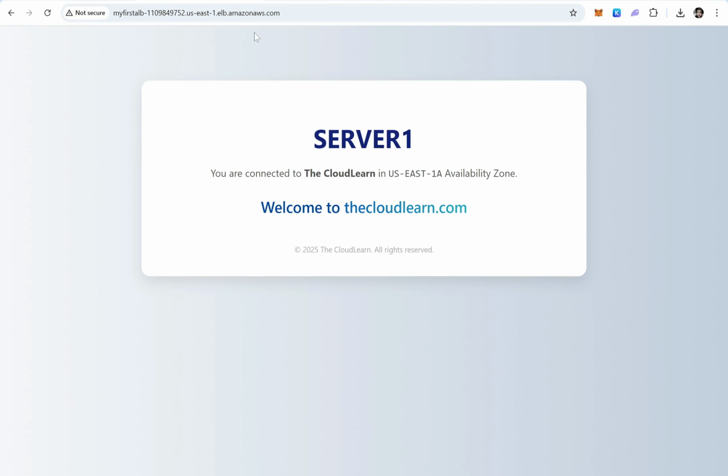So I got connected to server one, right? If I do a refresh, there is a kind of a second user, right? Server two. Again, if I do a refresh, server one, server two. Whenever I do a refresh, it considers me as a new user. So it distributes the traffic to a different server. This is how the load balancing happens.